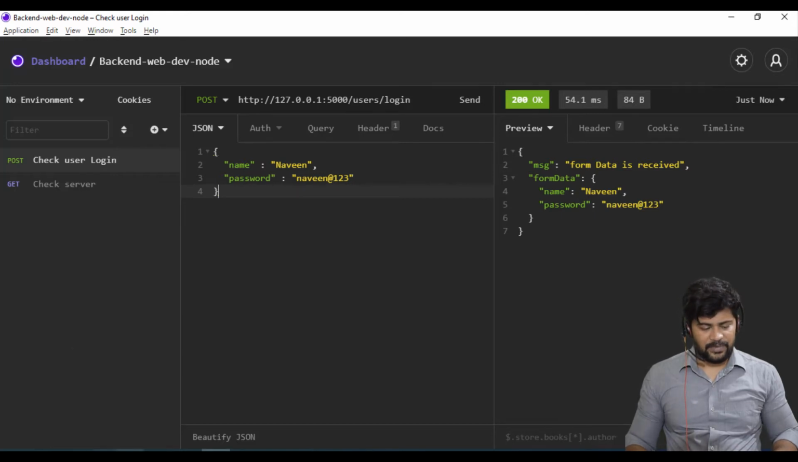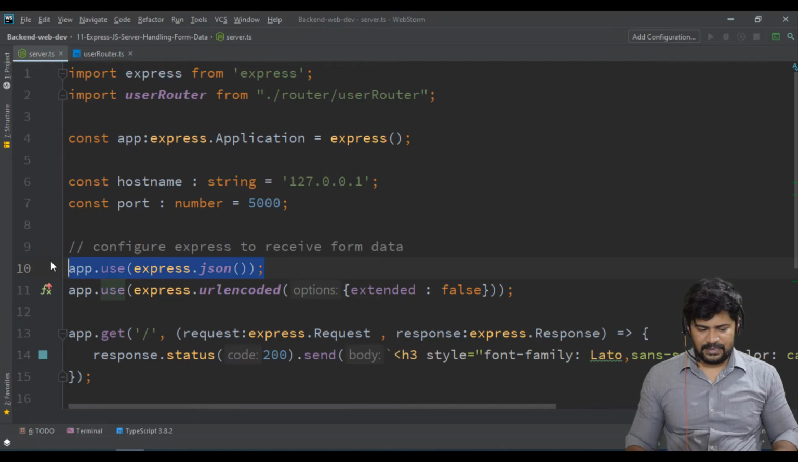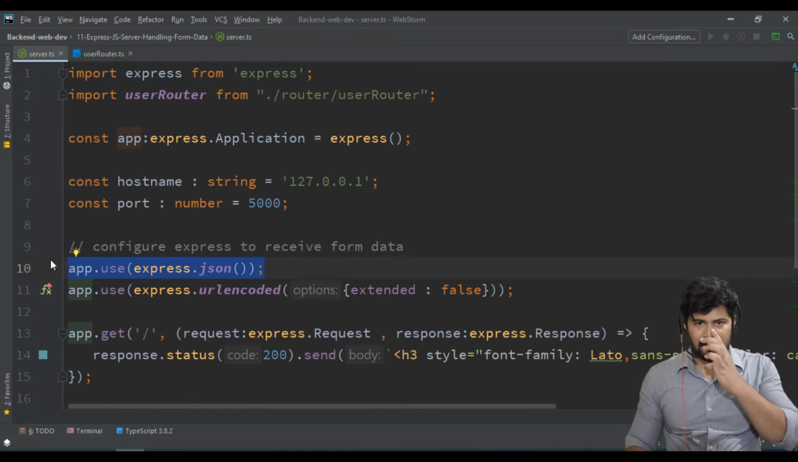The very important part is, don't forget to write this line. Without this, you can't receive form data in Express.js. So that's all for this video on receiving form data. In the next video, let's see how to verify the form data and how to write middlewares for Express.js. Okay, so that's it.